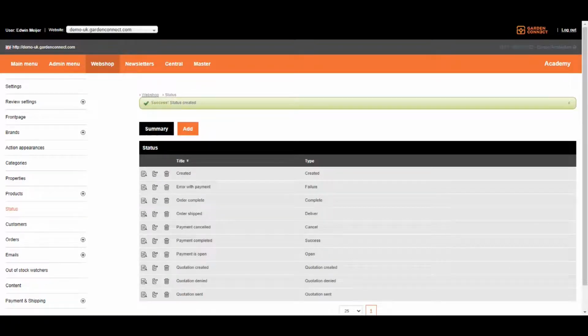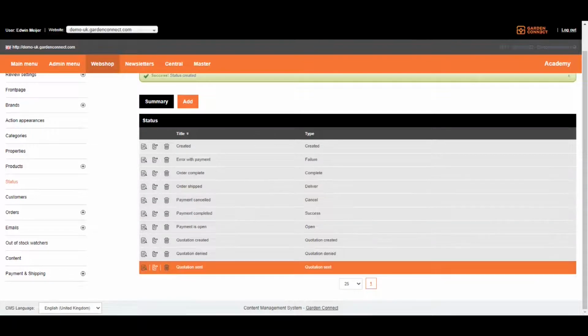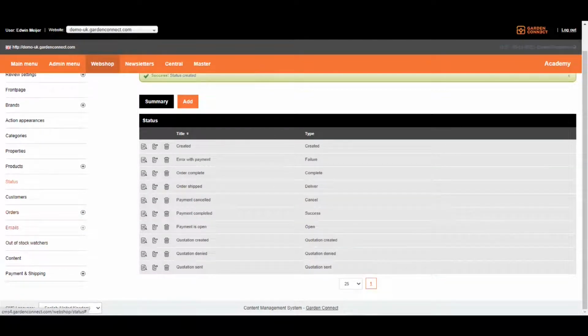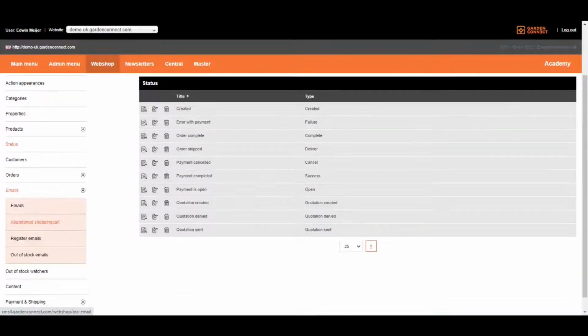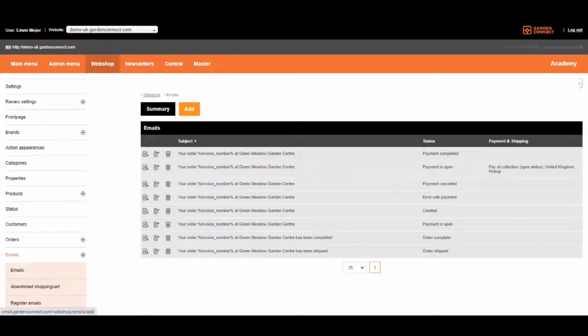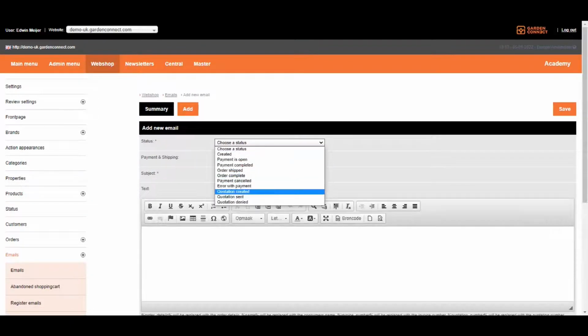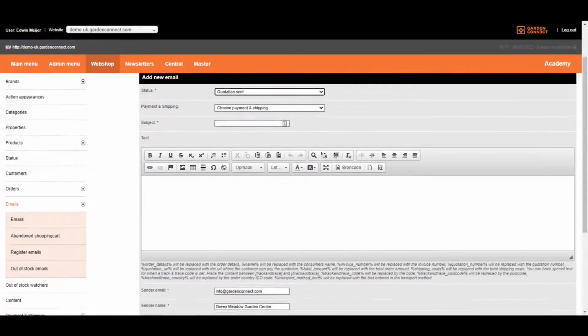First of all, they have to be created, makes sense. And then we either deny it or we send it off. So the statuses are here now. Let's go to emails and click on add. Now you can see the three statuses. Setting up these emails is straightforward. During the Garden Connect Academy course about the webshop, we explained how to set up those emails. So you can do that yourself.